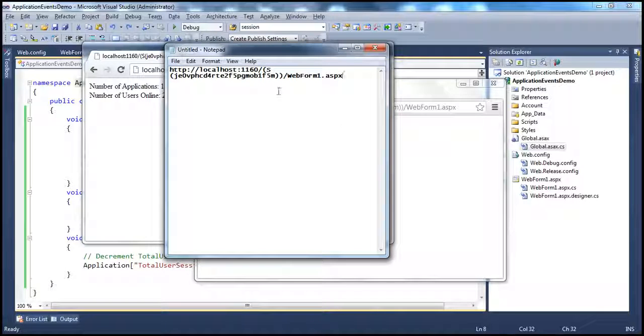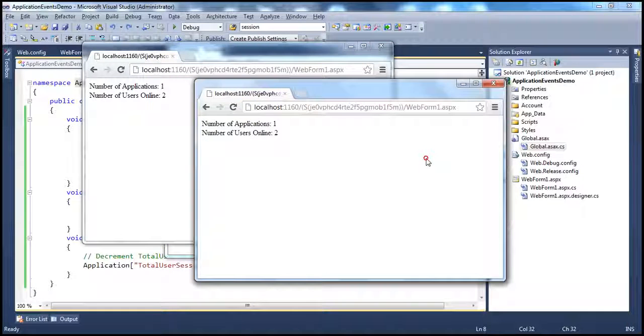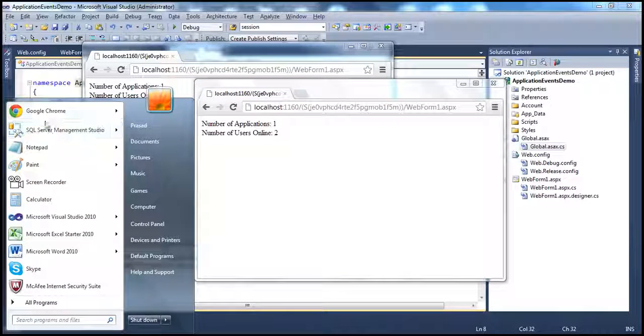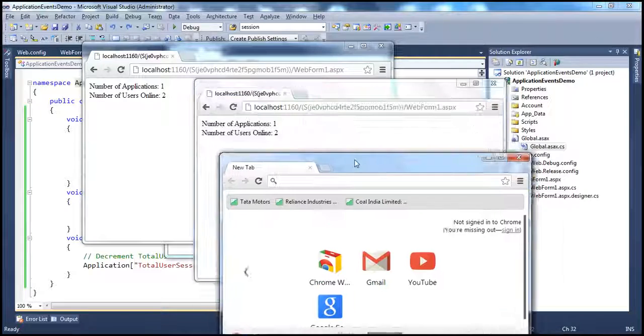But on the other hand, if you look at the URL, we don't have to have this session ID. You can get rid of that session ID. So if you look at this, I want to go to localhost at this port number. I want to retrieve this WebForm1. So now let's copy that. Let's open another Google Chrome window and look at what's going to happen.